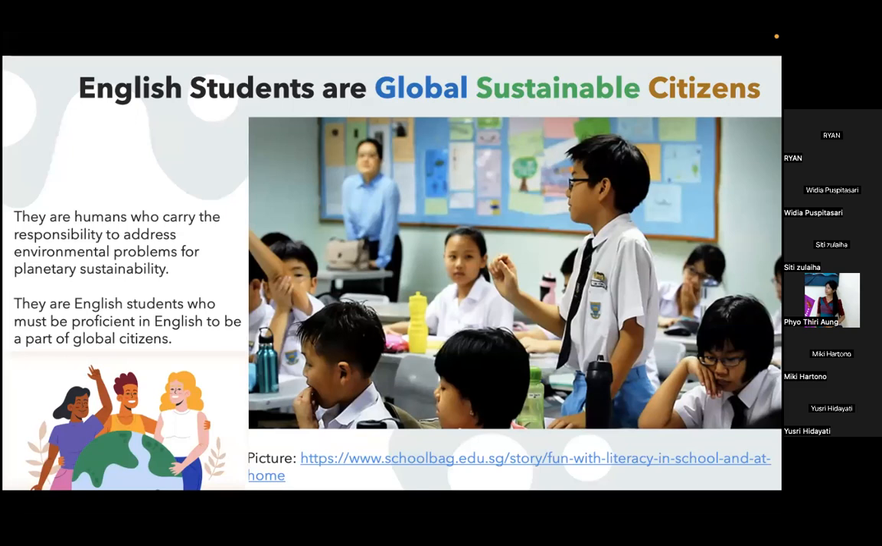So when we see as teachers, we need to shift our mindset and our view. We not only teach students the English language to help them achieve certain English proficiency, but we also encourage students, or help them, to improve their humanity, their being as humans, that they are responsible to address environmental issues. So we see the students as not only a person who must be able to speak English, write English, or be proficient in English, but they are humans. They have responsibility to save our Earth.